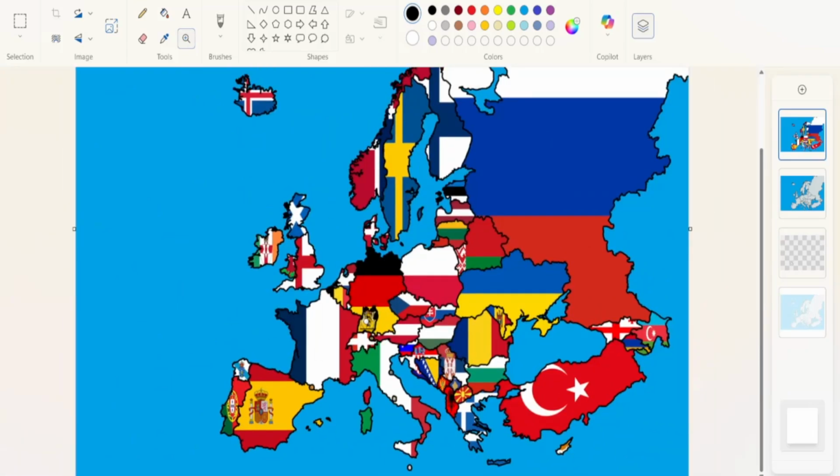We also have Baden-Württemberg, I still don't know how to pronounce that. We have the Irish Union. And that's how my series is going so far. But now you know how to add this stuff onto the map in Microsoft Paint. So I hope this really helped you.